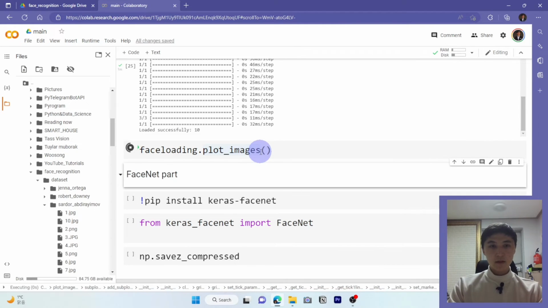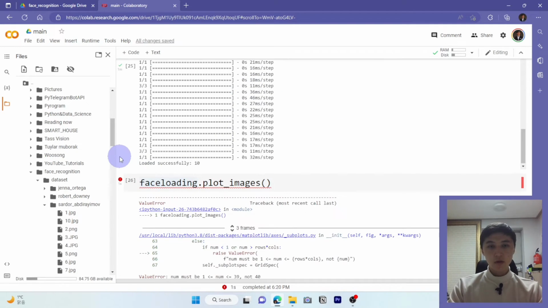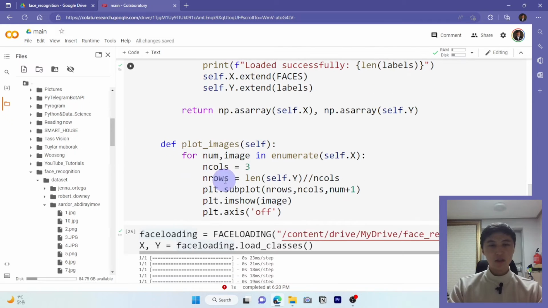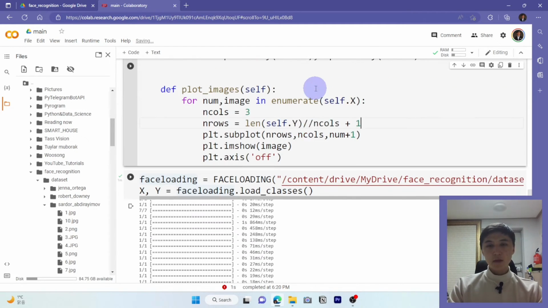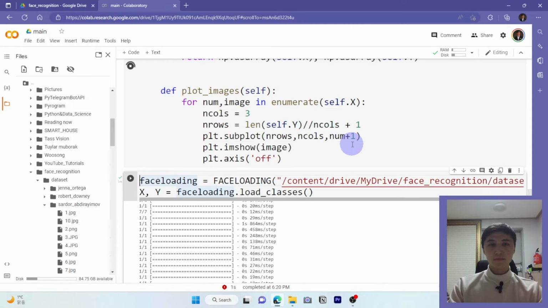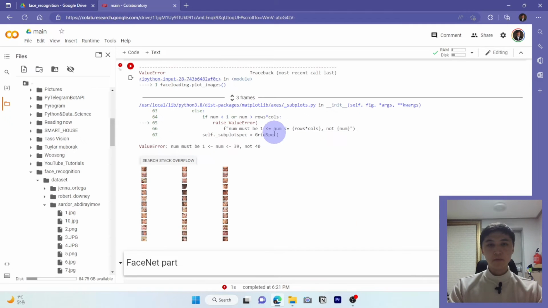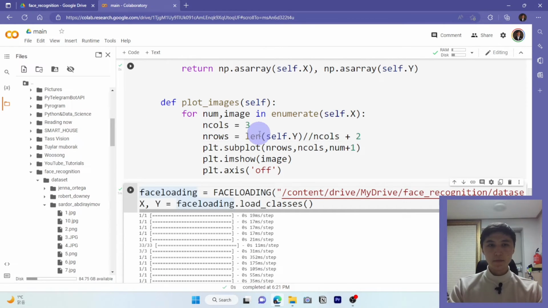Okay, it's done. Okay, it's showing mistakes. It must be 1, not 40. It says that there is a mistake, but we will add +1 because it only takes integers. I think you understand, right? If the length is, for example, 7 and the number of columns is 3, it will give us 2, but there is one image left here. So I will give one extra. If you do it like this, then it shouldn't complain, okay, not 40 again. Maybe it's better to give 2.